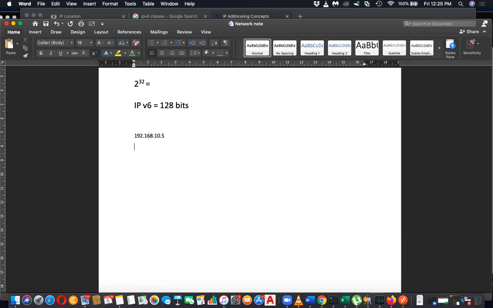192.168.10.5 is a class C IP, where you will give the class C subnet mask 255.255.255.0. That is the default one. If this is the IP and subnet mask, can you tell me quickly what is the network IP of this network?